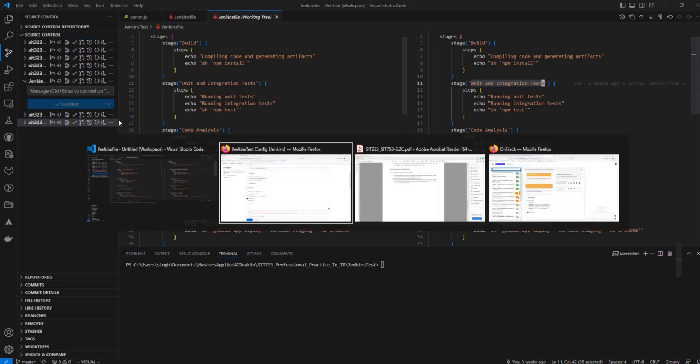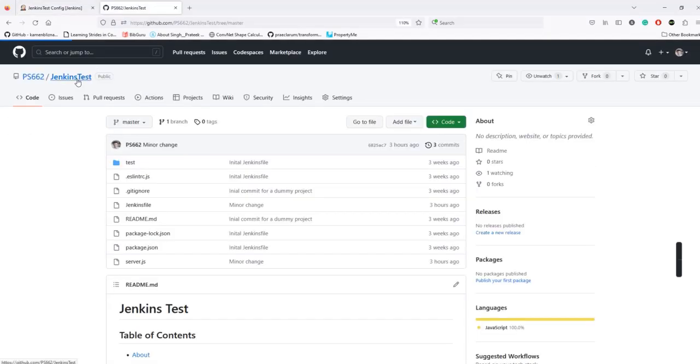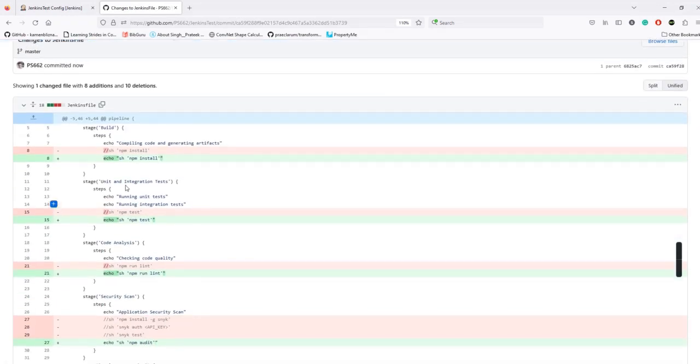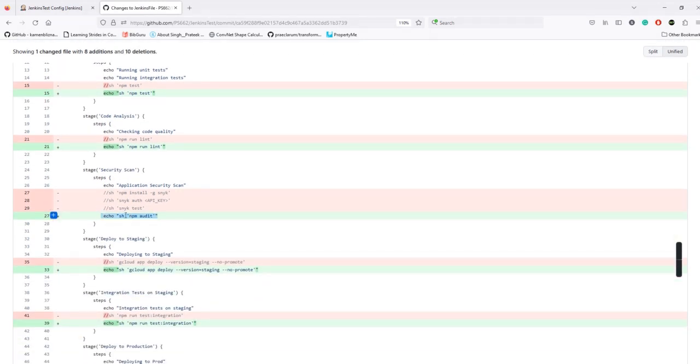So once the commit reflects here, we can see that the changes to Jenkins file, the messages which we changed here. I've used npm audit, but we can also use Snyk to do the application security scan step. But audit is less complex as compared to Snyk, but it's useful if you just want to check for vulnerabilities in your code if it's a Node.js project.